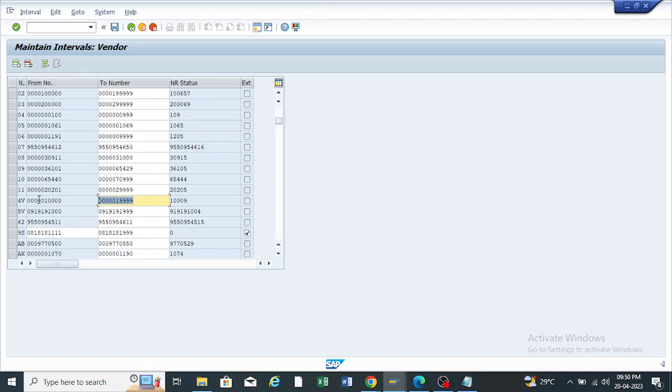In material master, we need to create the account group, then we can assign that number range group to our material type. So this is very critical, but in vendor master it is very simple. So this is the overall vendor master creation and its configuration.